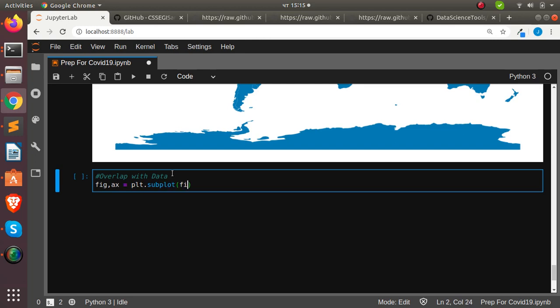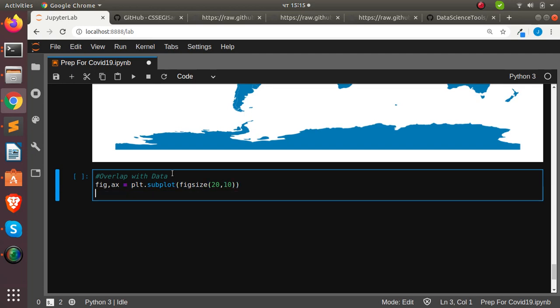Perfect. Then I'll pass in my figure size. So figsize here is going to be 20, let's make it 20 by 10, or I can make it 20 by 15, right? Perfect. So that's going to be the first stuff. Then I'm going to supply the other one for the Pandas.